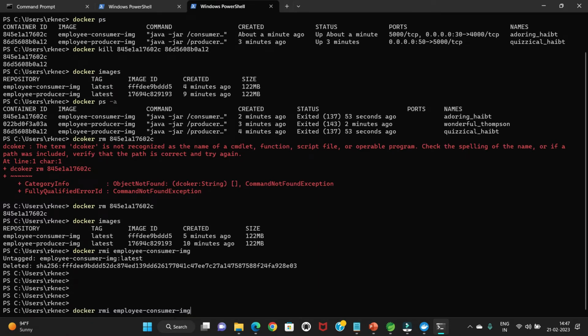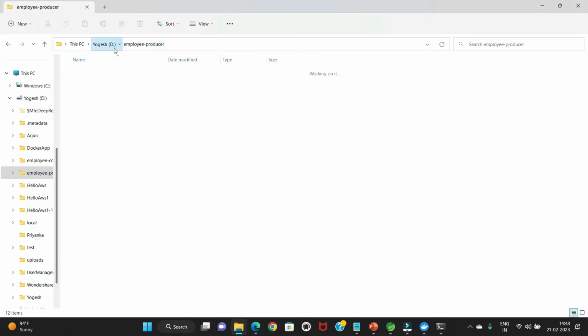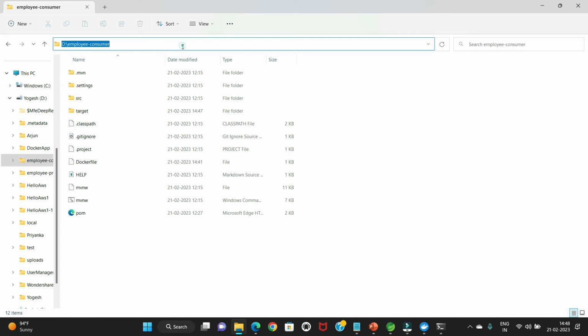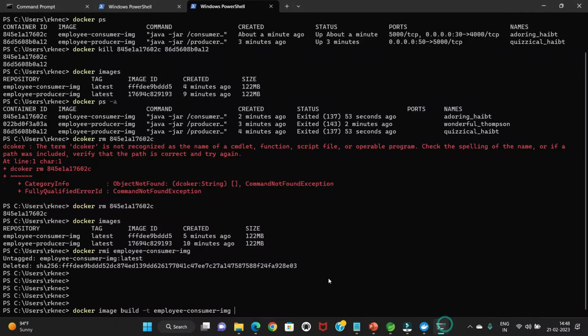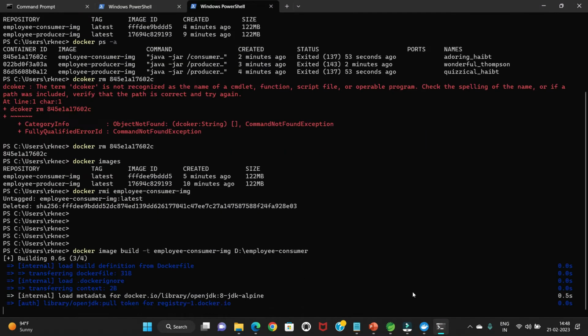Okay, now let's create the new image for consumer. So docker image build -t employee consumer img, and pass the path of Docker file. So for consumer, this is the path, pass the Docker file path.